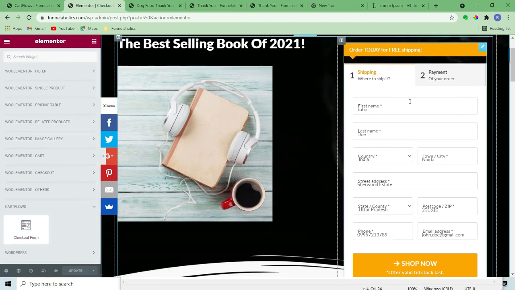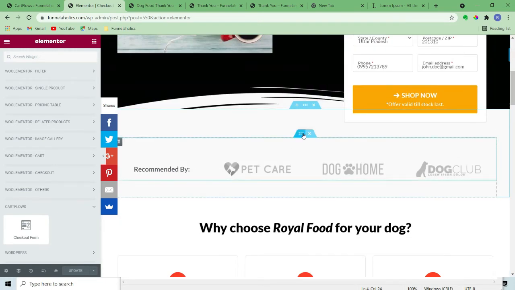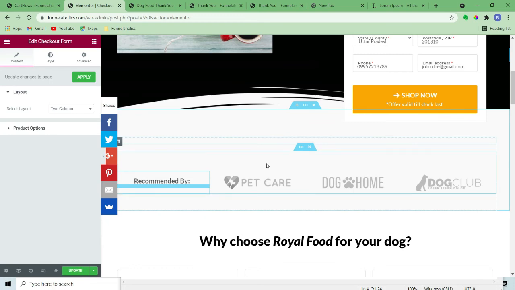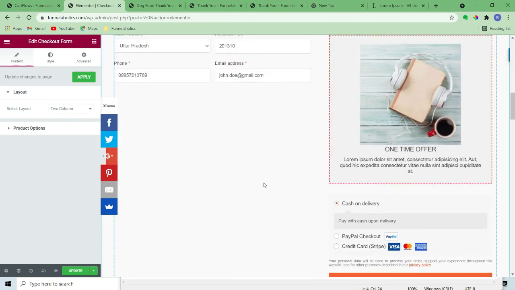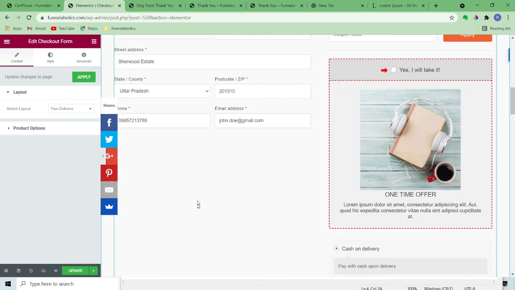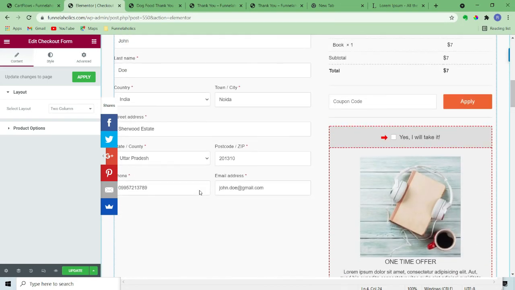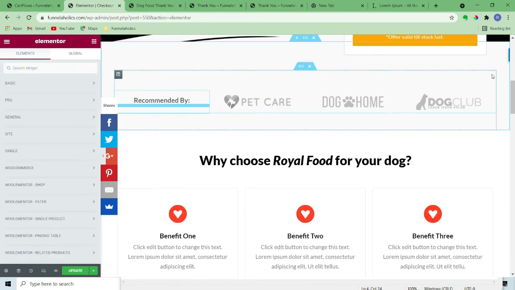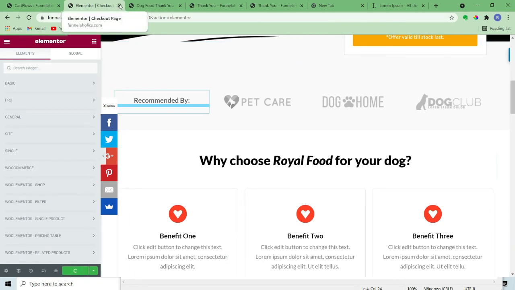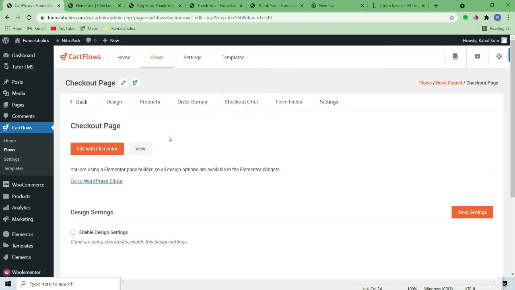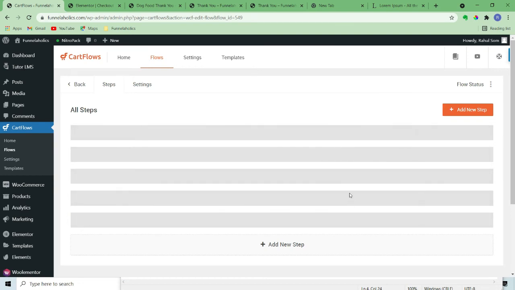If you are starting from scratch, let me show you so you can understand. If you start from scratch, you can create the checkout page on your own. Here you see I have just dragged and dropped the checkout, and it has created a checkout version for me. So if I was starting from scratch, I would have done it this way. Let me delete it. I'll show you the next part. Next is the upsell.